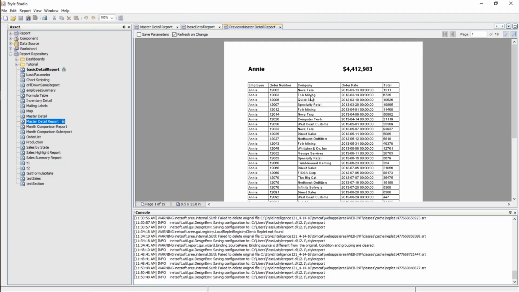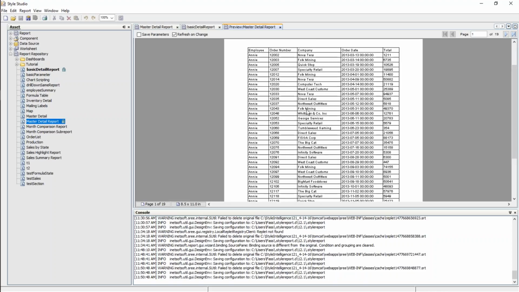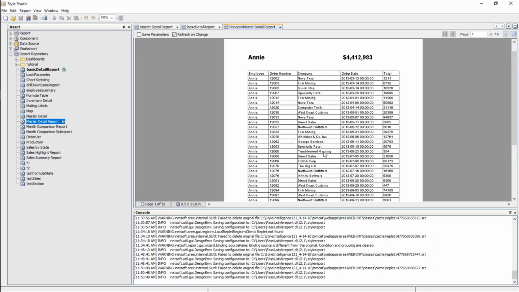And what you can see here is that here I've got my section. I'm previewing the section. Again, the text elements in the section show the summary level information, Annie's total sales. And then what I should have is the basic detail report that we already created appearing as a subreport within the section, but being filtered to display just the data for that particular group.